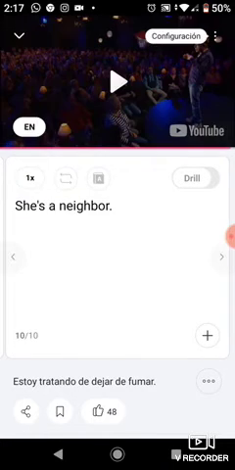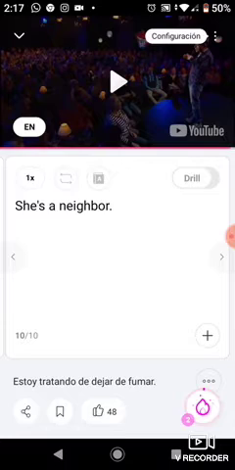She's a neighbor. Okay, now this is interesting because now when I listen to the audio and I read the subtitles in English, I can see that I can understand the sounds. It's incredible. When I read the subtitles, I understand the sounds. But this is not sufficient. This is only half the process.